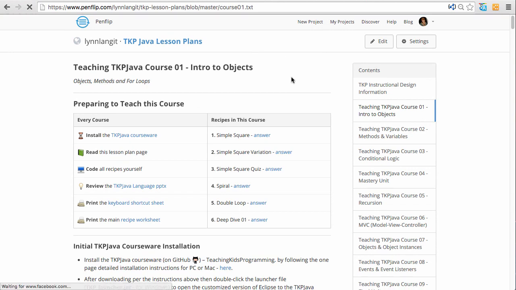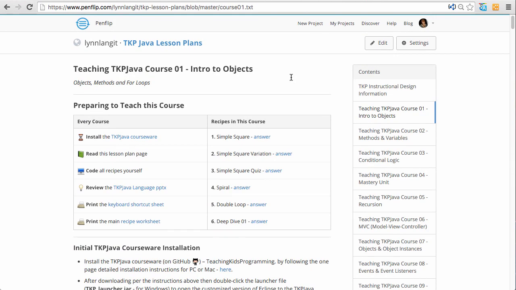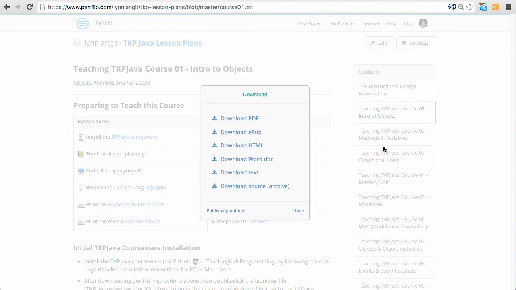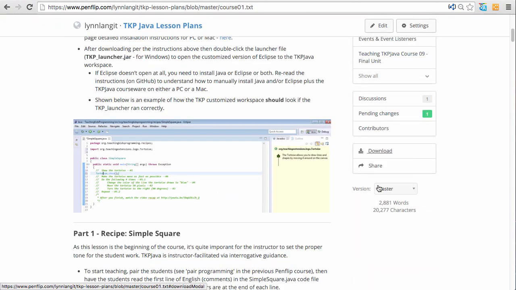And this is about a 100-page book. Sorry, let me go back up here. This is in something called Penflip, and it's available online, but you can download a version by just clicking download over here. Or actually you can fork it and make a copy, make your own version just for yourself. And the way that you would do that is clicking over here once you've got an account.